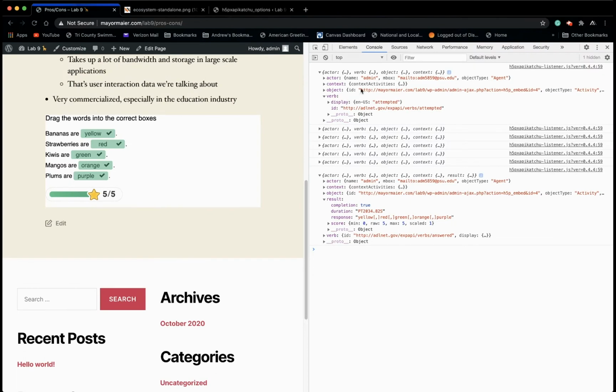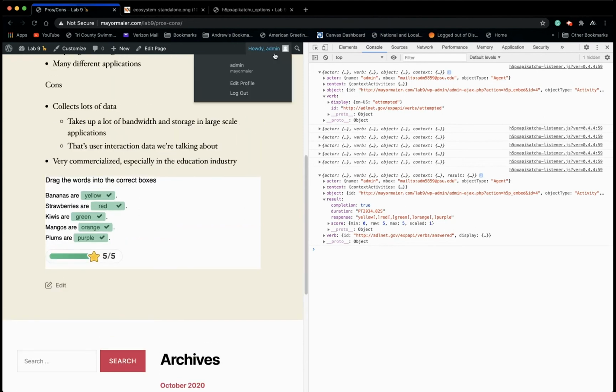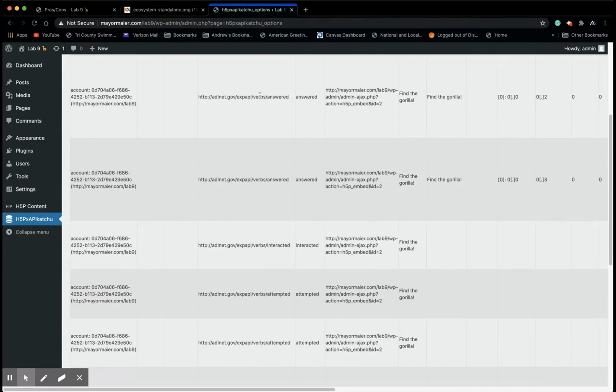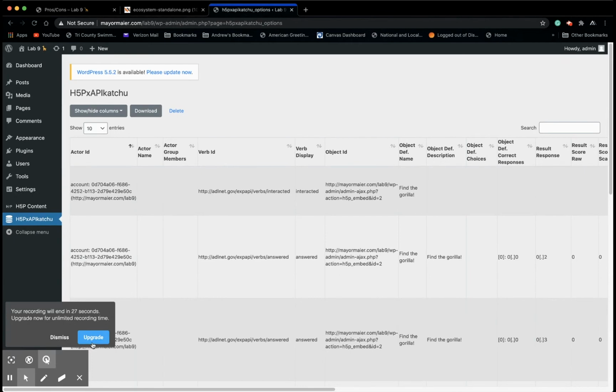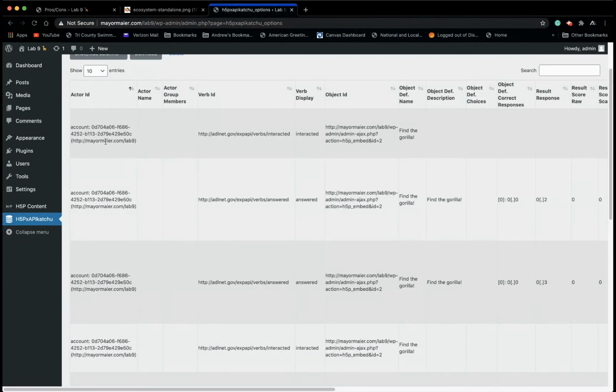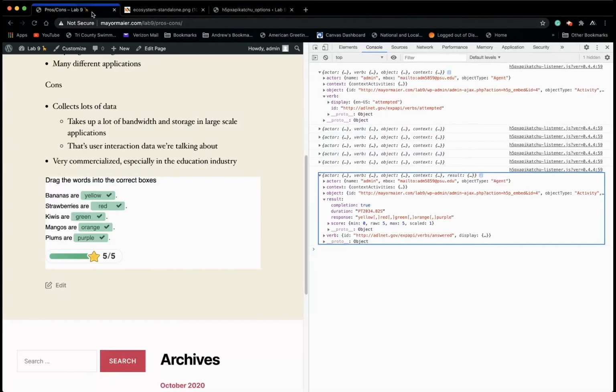Let's take a look more at the actor. So the actor, like I said, describes the user. And because I'm logged in as admin, you're able to see that that's recorded within the actor field. If I take a look at some of the other xAPI statements that I've already generated, these actors can be pretty much anybody. As a guest, it's just going to generate a UUID for that person.